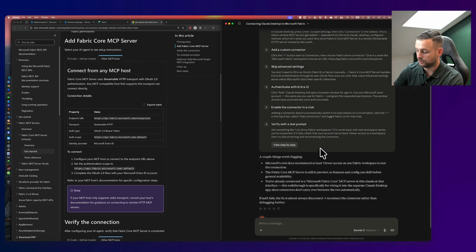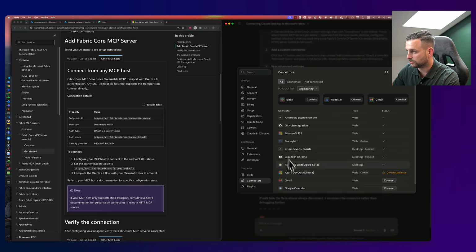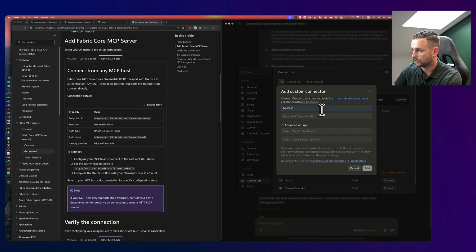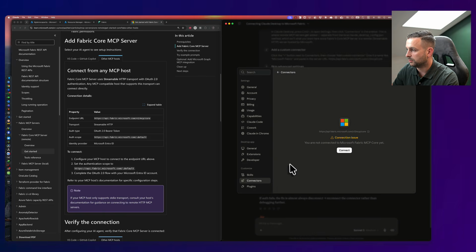Let's go. So we do command comma. We go to connectors. We click on add custom connector. We call it Microsoft Fabric MCP Core. Let's check the typo, Microsoft. And then paste in the MCP URL. Now click on add, and the MCP is now being added. We are not connected yet, so let's hit the connect button and see what's going on.